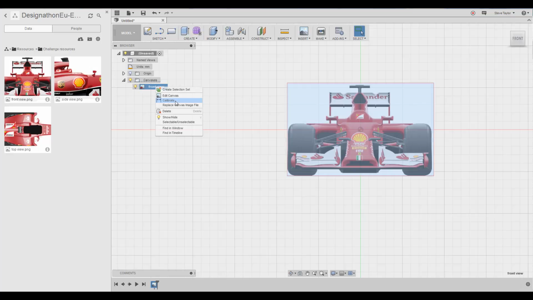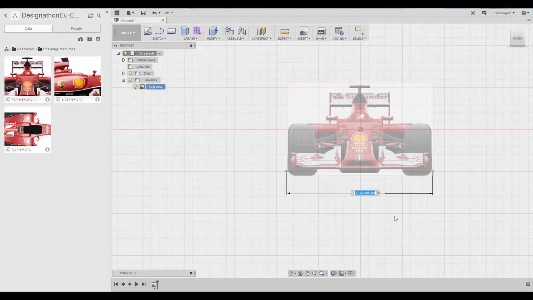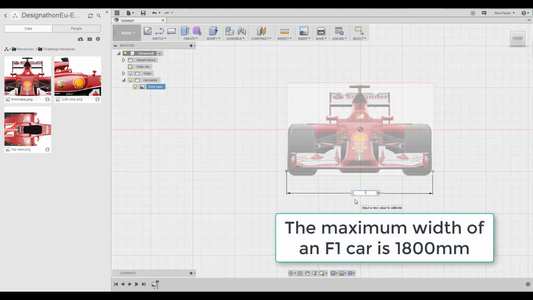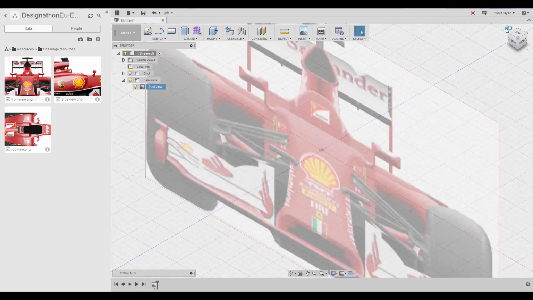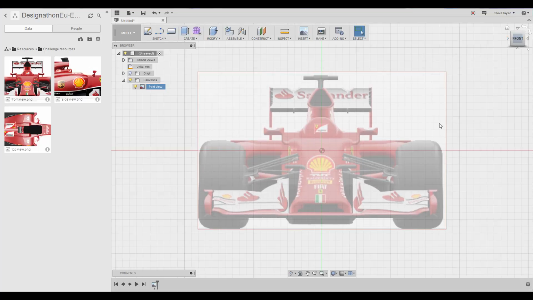If I click on calibrate, what this allows me to do is pick up on the outside of the tyre there, the outside there, and an F1 car is approximately 1.8 meters or 1800 millimeters. This will now scale up my canvas. So the size here now is about 1.8 meters.